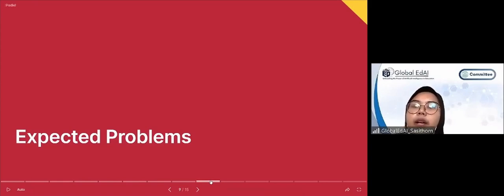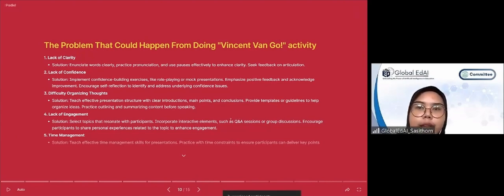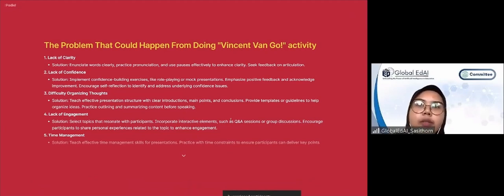The next one that we are going to talk about is the problems that could happen from doing the activity Vincent van Gogh. The first one, lack of clarity. What you have to do is enunciate words clearly, practice pronunciation, and use pauses effectively to help your students enhance clarity and seek feedback on articulation.